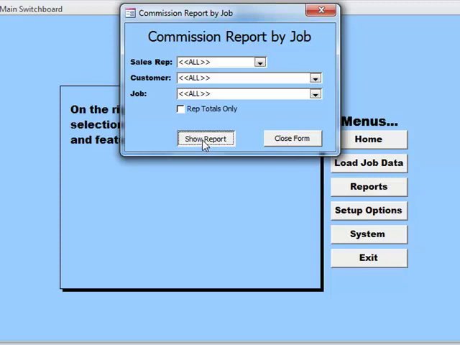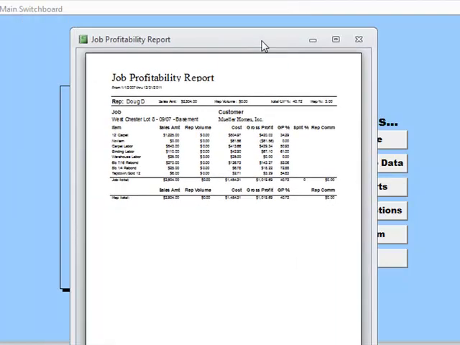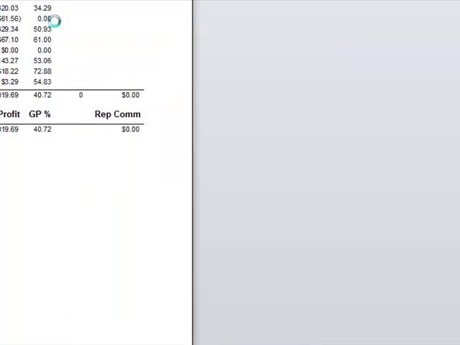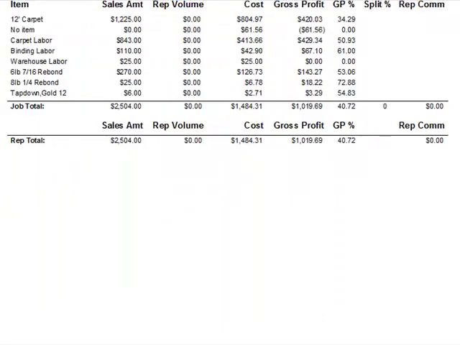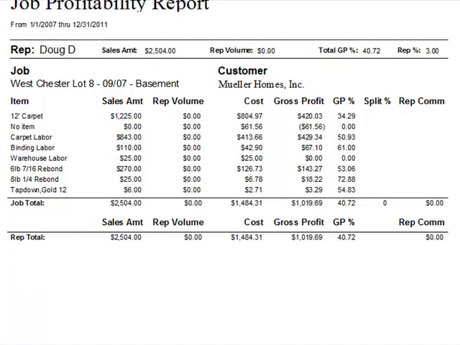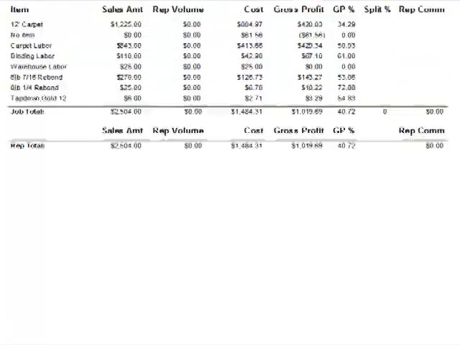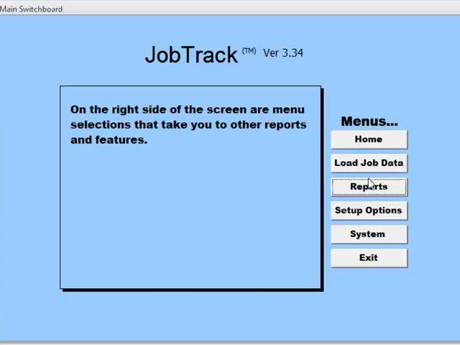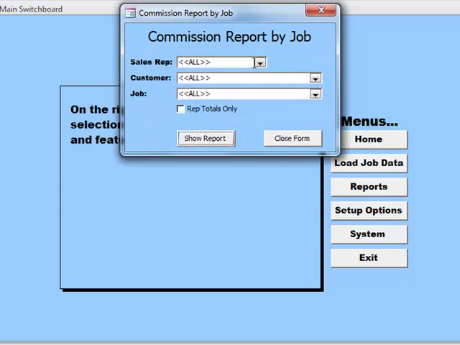So let's just show the report, and let's move it over, as we've already gone through some of this. Let's make sure you can see this good. Okay, so this is a job profitability report. We've already checked one of them out, so I think what we're going to do is go back and just pull it for house.